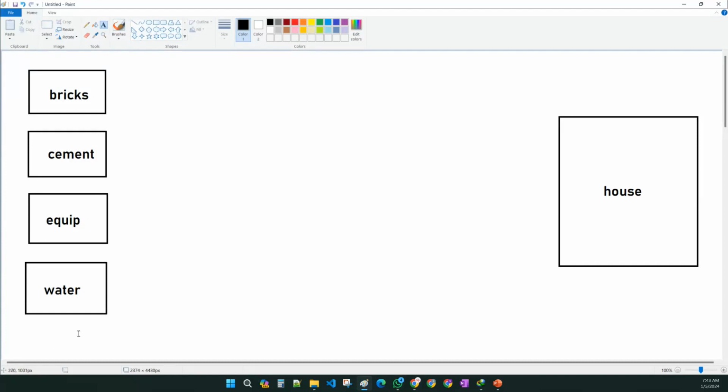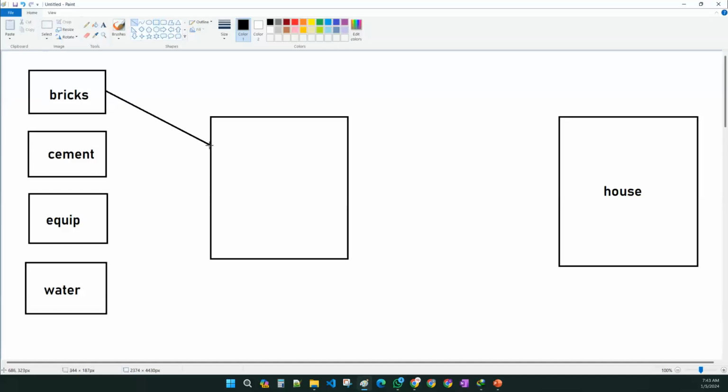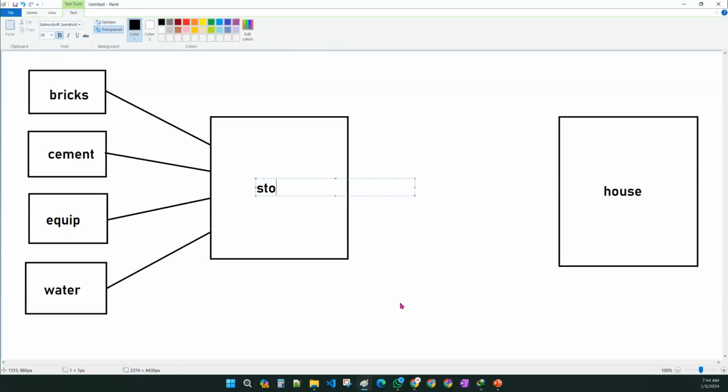We need to extract them and take them to the location where we want to construct the house. For example, I'm going to transport them from here to one single location where I want to construct the house. This is where I am storing all of these things.